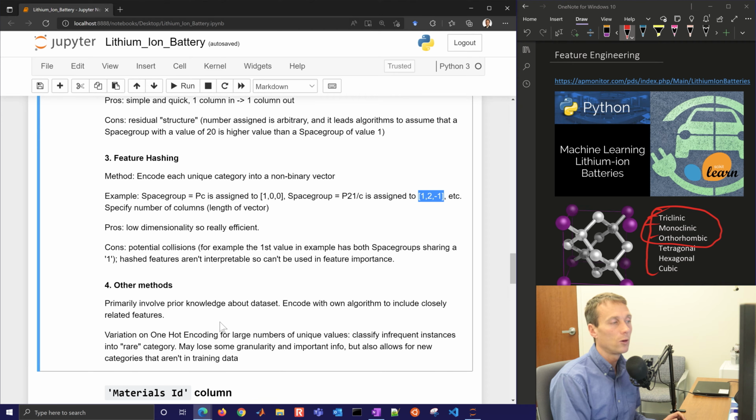Okay, so the fourth one that we're going to be introducing here is about prior knowledge about the data set. So we're bringing some knowledge about chemical compounds. For example, instead of just the chemical formula, we're going to break that down into number of atoms.